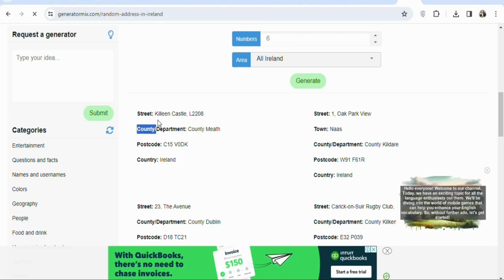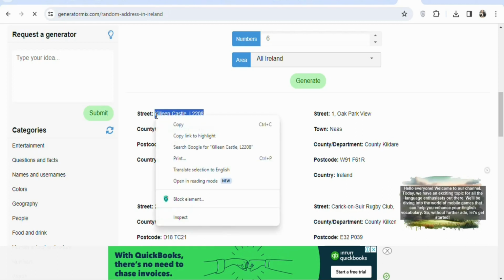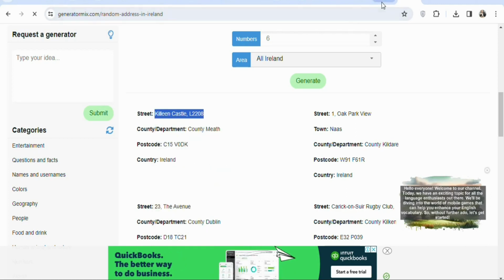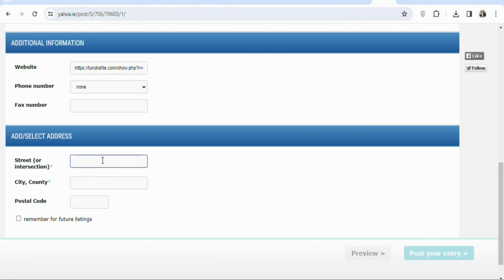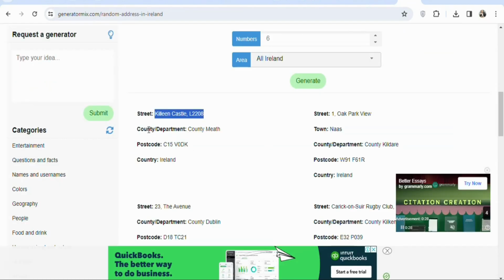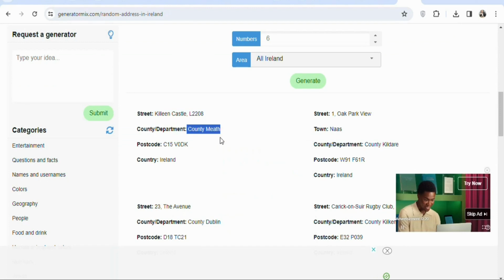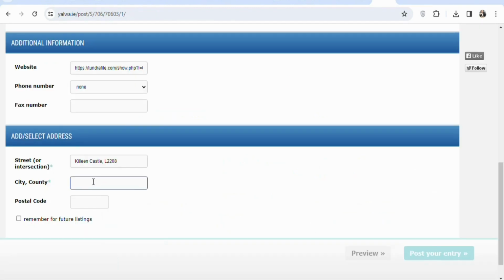So highlight and copy the street name. Once you highlight and copy it, you are going to come back and then paste it right here. As you can see, that has been done. Once that is done, you are going to select the city and the county. So just come back. Once you come back, you can see county. So highlight and copy it. Once you highlight and copy it, you're going to come back and then paste it here.